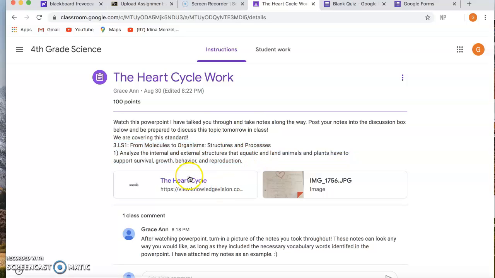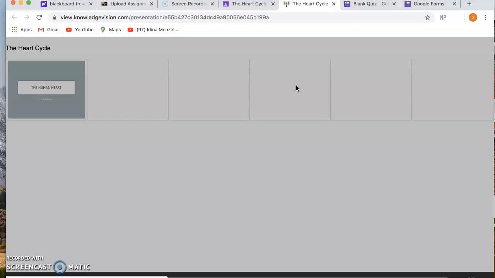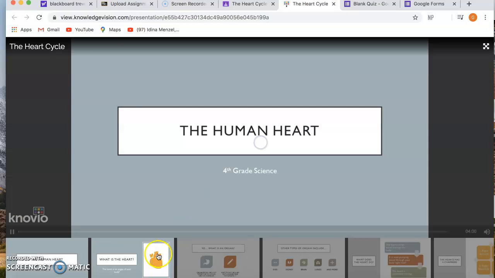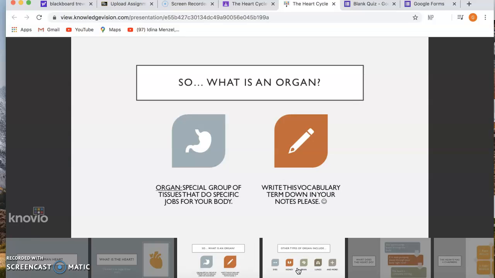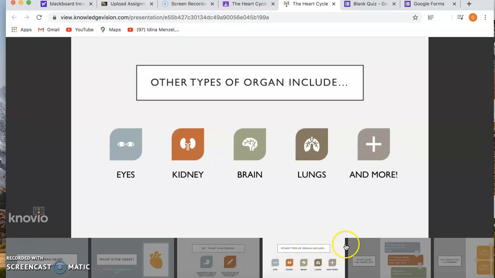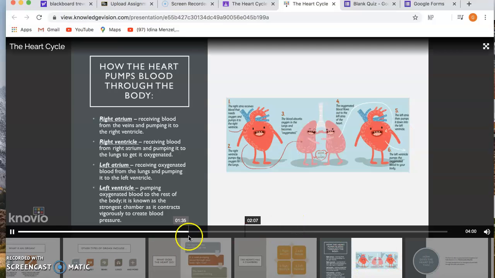And then my lesson is obviously this PowerPoint. So basically just to give you a little view through here. It says the human heart. We have, what is the heart? It's an organ, talk about an organ, and then here I encourage them to once again write down their notes in other little notes that they have. And then I have the types of organs and what the heart does, and this is my lesson.